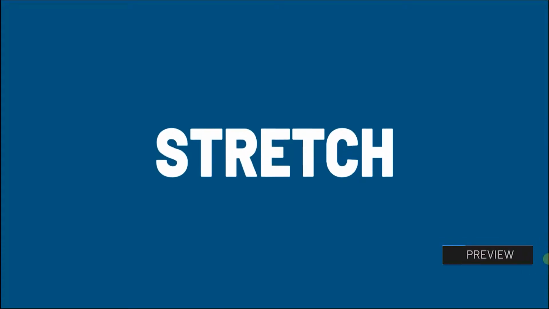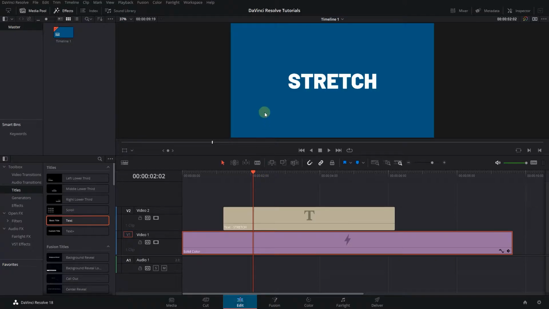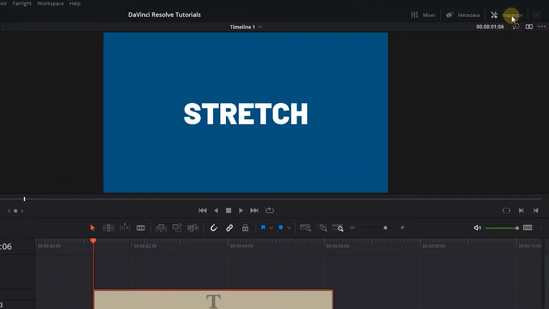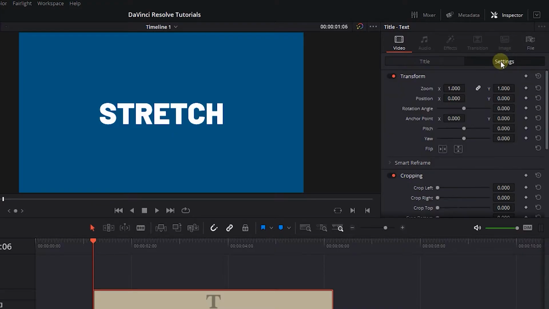How to do text stretching and growing animation in DaVinci Resolve. To begin, I added a colored background and a basic text to my timeline. Move the playhead to the start of the text and click on the text, then open up the Inspector panel and click on Settings tab.